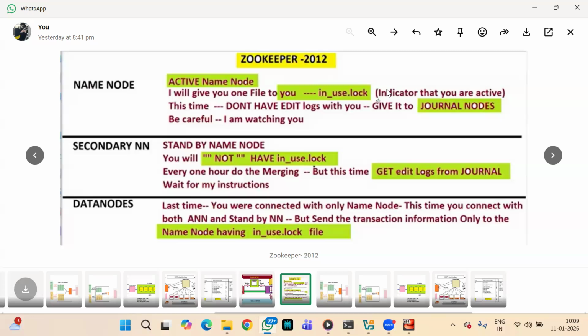Journal node will be doing the same work. See, once Zookeeper gets to know the active name node is dead, it will immediately trigger a program to create the in-use.log file in the standby name node in a fraction of seconds. Accordingly, the data nodes will see that the in-use.log file is in a different node, and they will keep sending the logs and all the reports to that particular node.